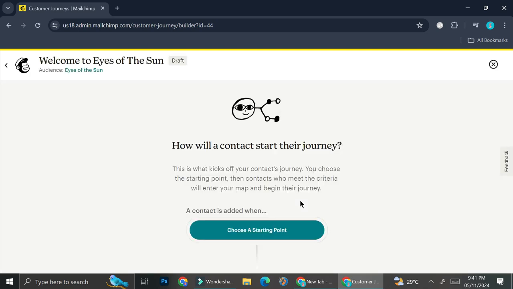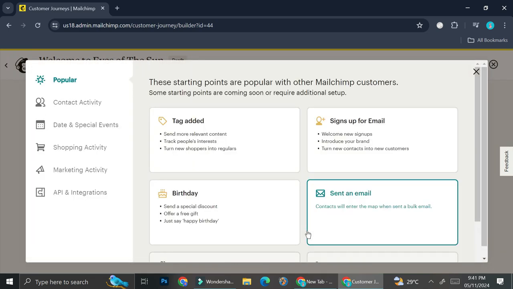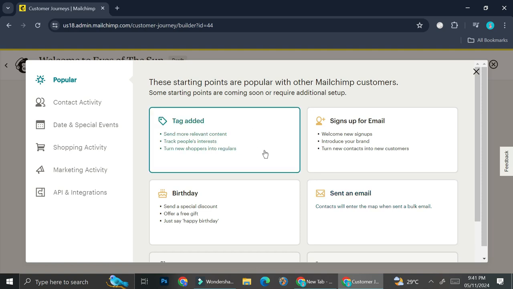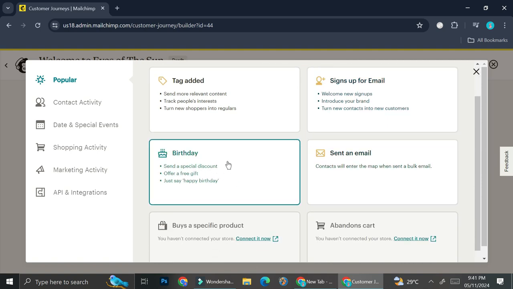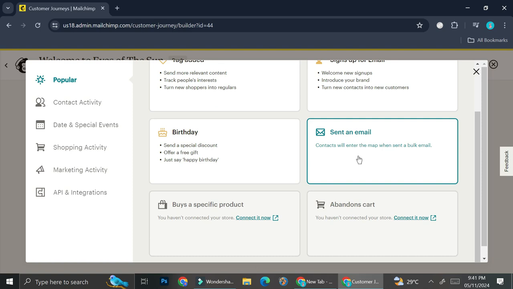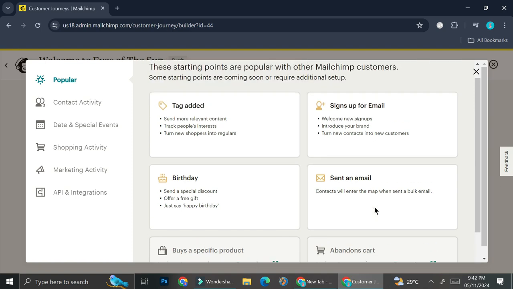And next, we're going to want to choose a starting point. A starting point is going to be the very first step that our customers take before they enter the customer journey. So here it says a contact is added when, and then you can go ahead and click choose a starting point. And you can choose whether a contact will be added when, for example, a tag is added, or they sign up for email, or there is a customer's birthday, or the contact will enter the map when sent a bulk email or buys a specific product, or maybe abandons a cart.